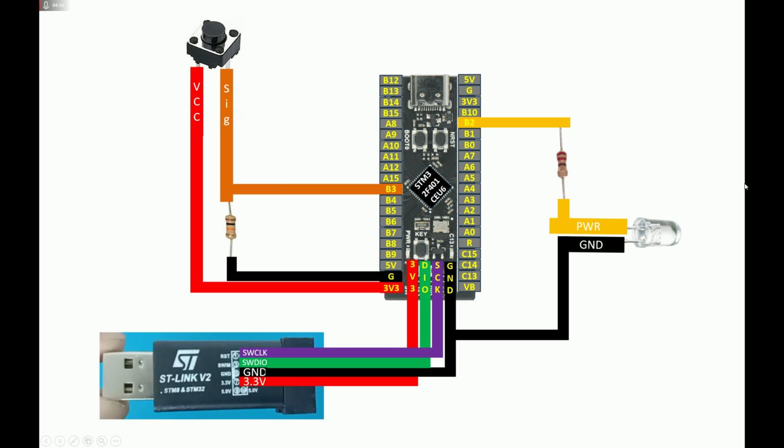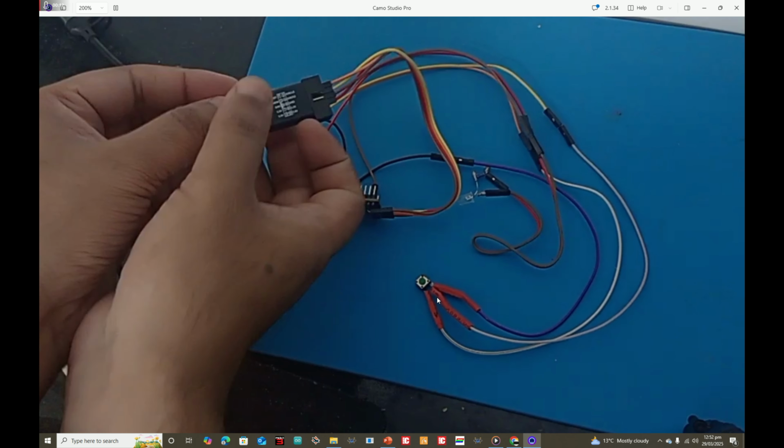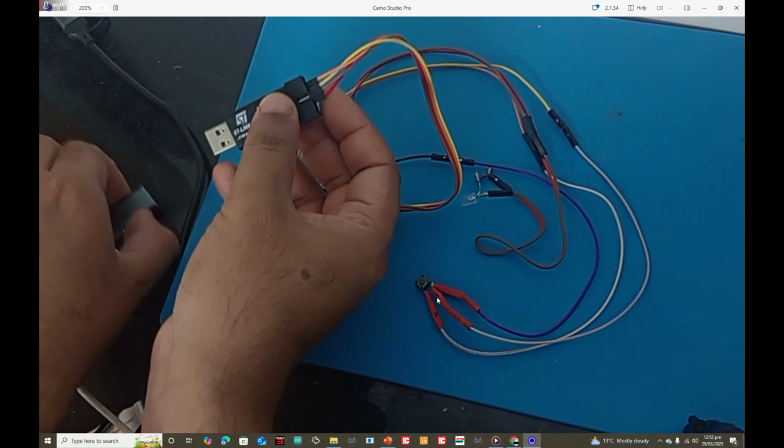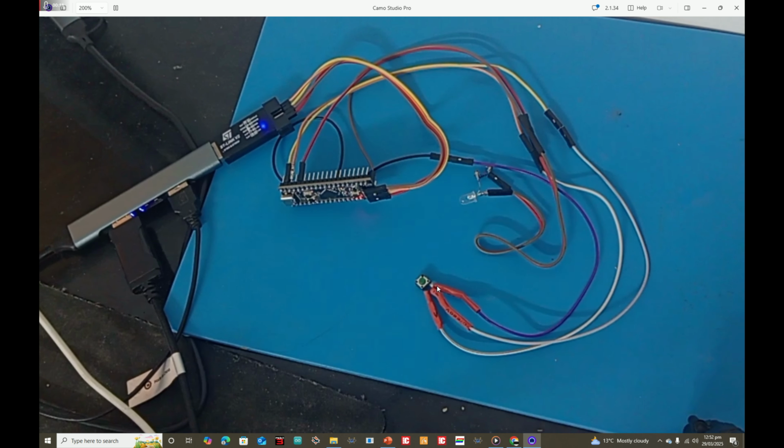Now let me introduce you to the hardware before we move on to the STM32 Cube IDE. Now guys, this over here is our circuit. You can see I have an ST-Link, I have an STM32, I have an LED over here, and I have a push button over here. Now let's connect this ST-Link with a computer. Just connect it to the extension cable of your computer like this. Now the ST-Link is connected. We can do the programming. So let's get to our STM32 Cube IDE.